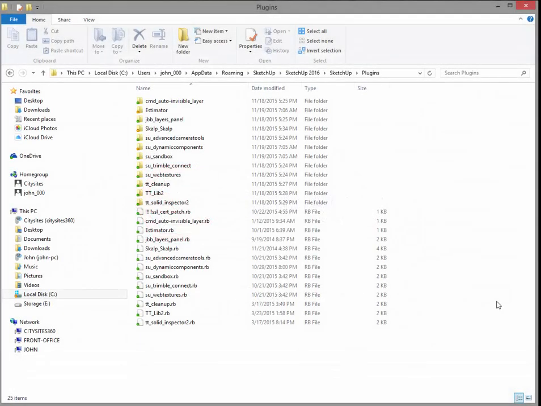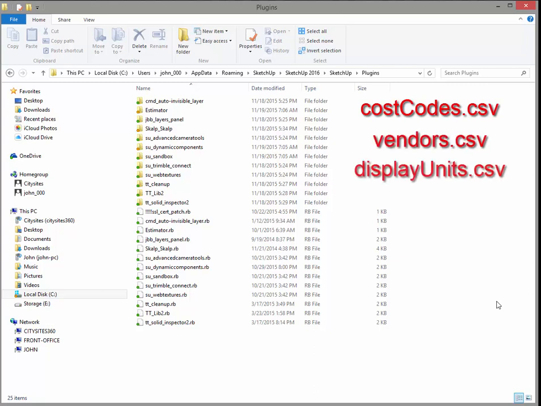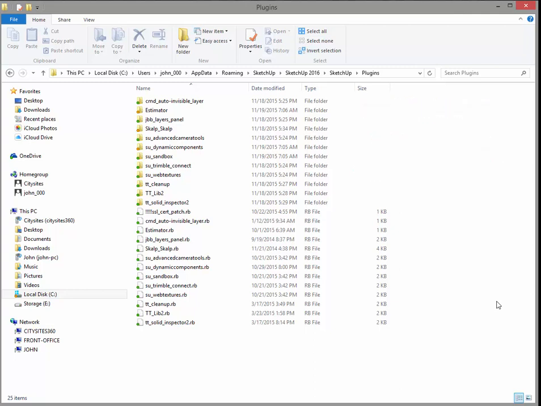In this video, we're going to discuss the CSV files available in Estimator for SketchUp. Basically, there are three CSV files that you can customize for use with your own operations. There is one for cost codes, one for your vendors, and one for units displayed. I wanted to show you where these are located and how you can edit them and customize them for your own use.